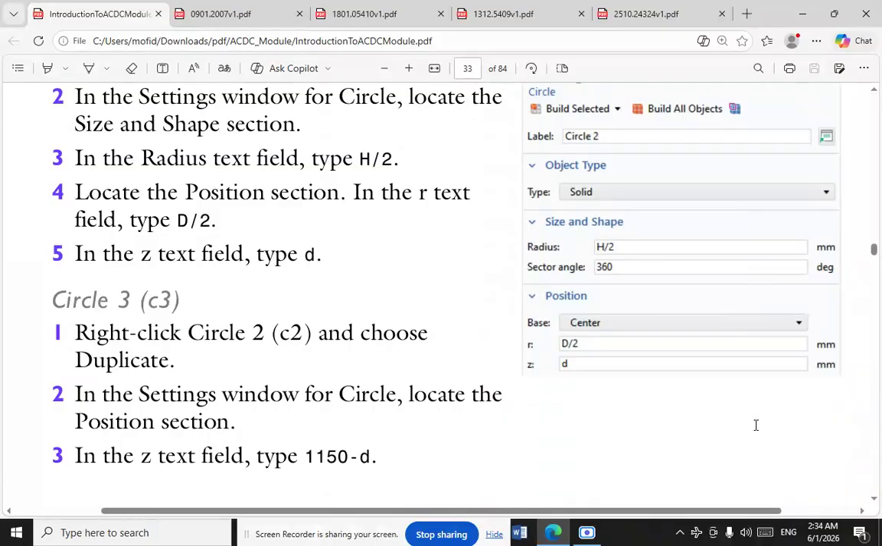Circle 3. Right-click Circle 2 and choose Duplicate. In the settings window for circle, locate the position section. In the Z text field, type 1150.